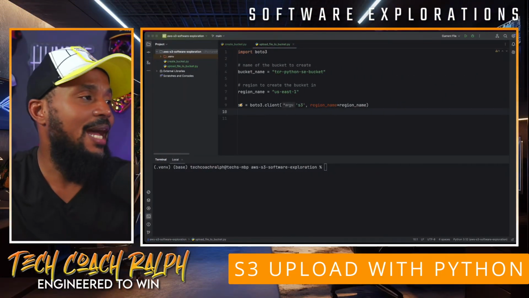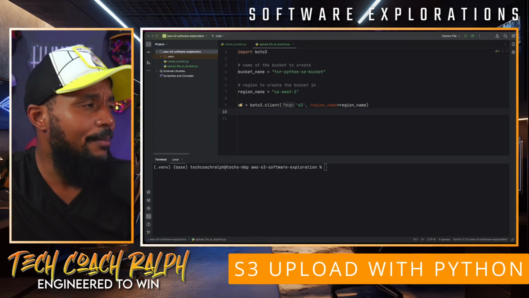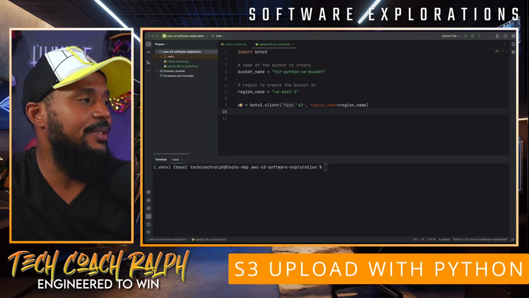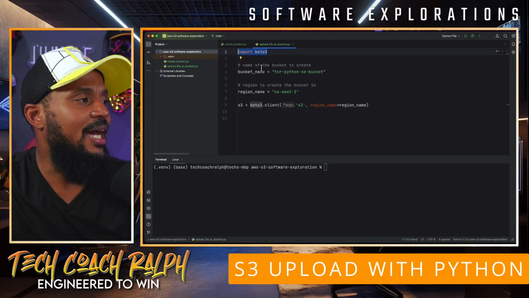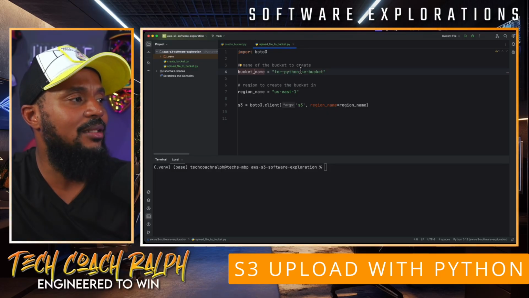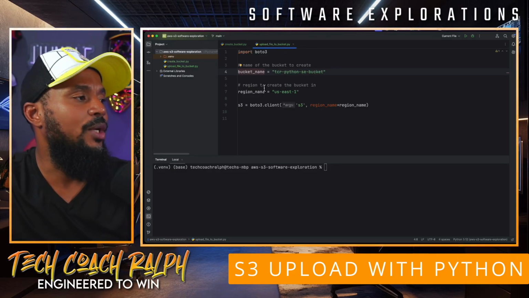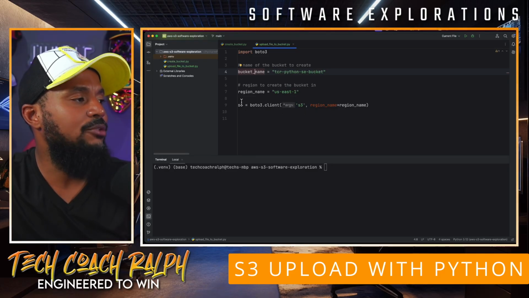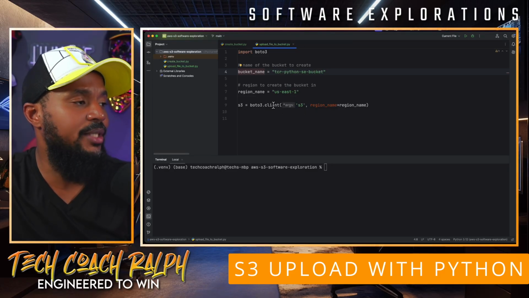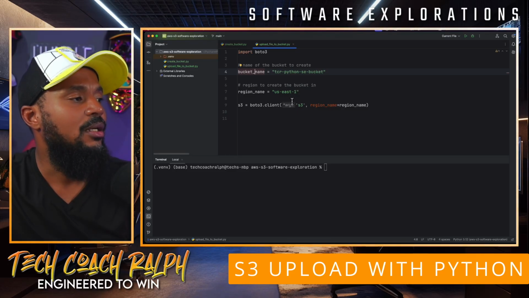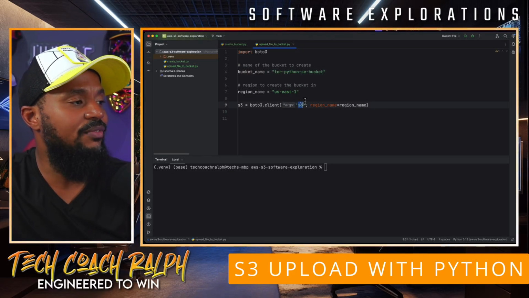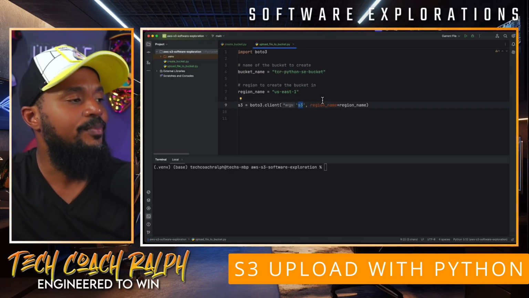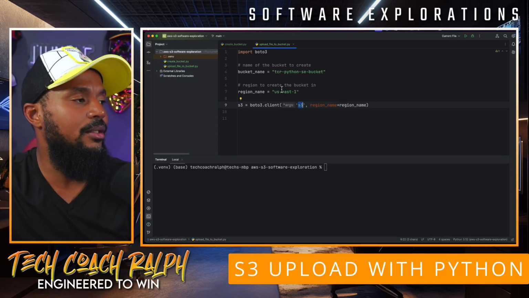All right. So I have over here my PyCharm open, and the code from last week. We have our Boto3, we have the bucket name, TCR Python Software Explorations bucket. We have our region name, and we have our S3 setup. For the S3 Boto client, the argument S3 specifies that we're using the S3 part of the SDK. The region name is passing this variable in here so that we don't have to type in us-east-1.